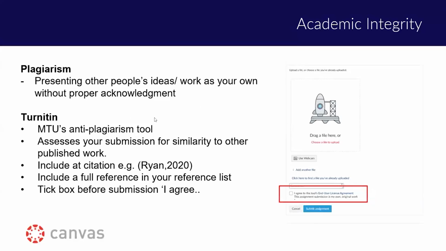Great, thanks, Jeremiah. So I just wanted to mention the tool that MTU use as their anti-plagiarism tool, and it's called Turnitin. Some lecturers will set up Turnitin on your actual assignment. So if you see this box at the end of when you're about to submit your assignment, it's basically saying that you agree that the submission is your own original work. So it's really your commitment that your work is your own original work. So I suppose what the Turnitin tool does is it assesses your submission for similarity to other published work.